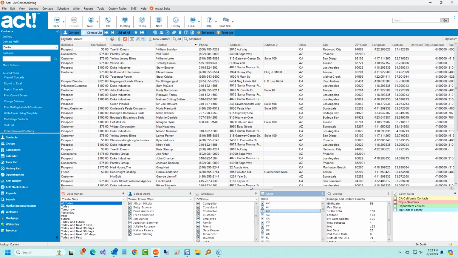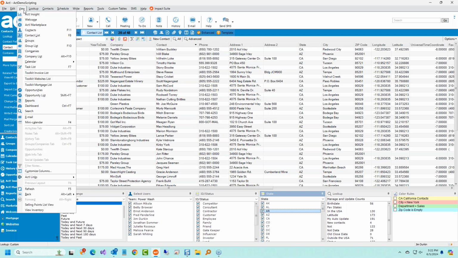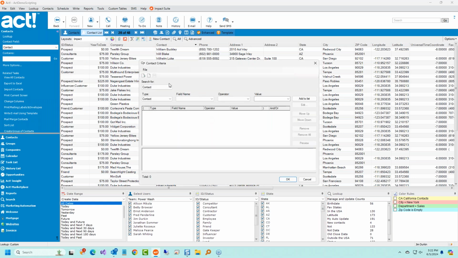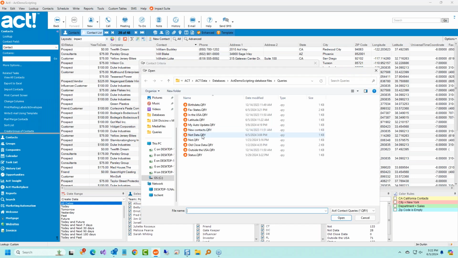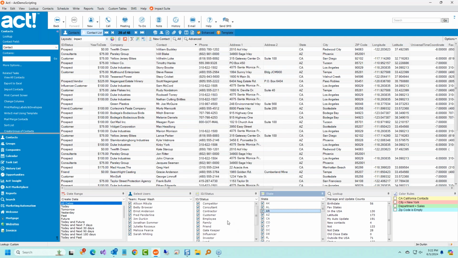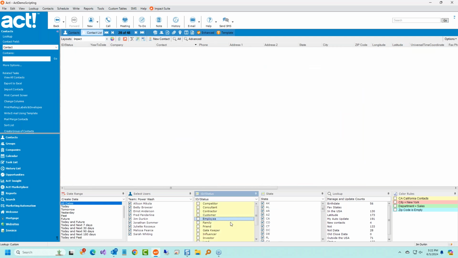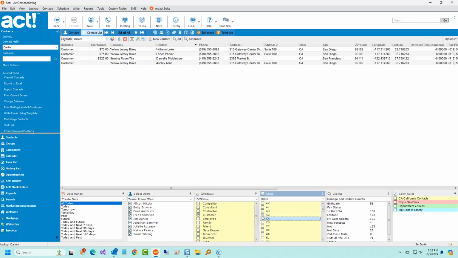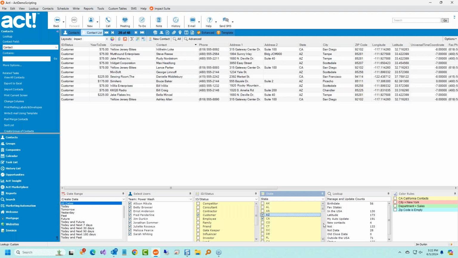So as you can see, it's not very easy to go back. And to go back, you'd have to go to lookups and then go to advanced query, file, open this. And I call it my favorite states. And then I have to come into here and edit it. Blah, blah. You get the idea how many clicks away that is. Where right here, I can just say, select none. I want all my customers in California and Arizona back quickly.